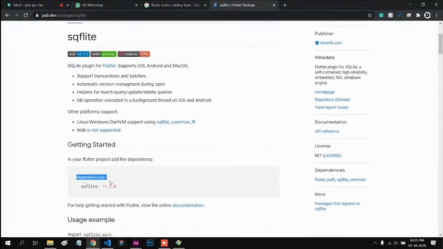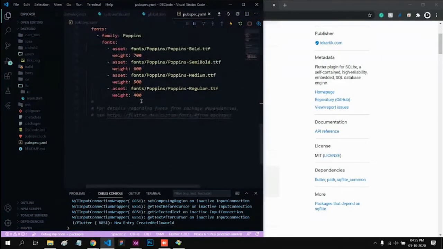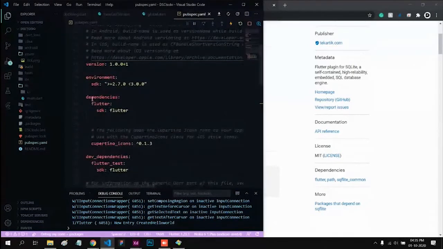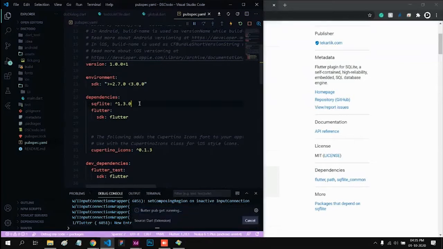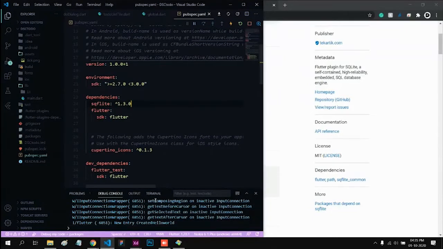So under dependencies in our pubspec.yaml, we'll have to copy and paste this. Copy, go to pubspec.yaml again, and make sure it's under dependencies. Press tab, make sure it's 2 spaces, just above Flutter, paste this, and let's save it. So now we'll have SQLite installed in our Flutter app.